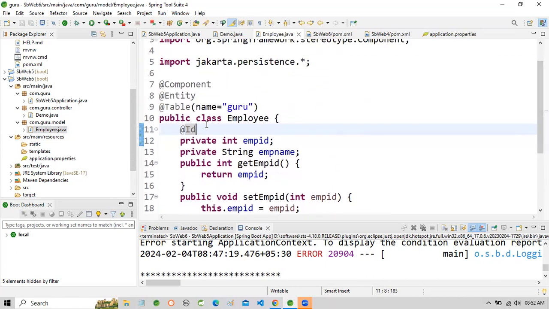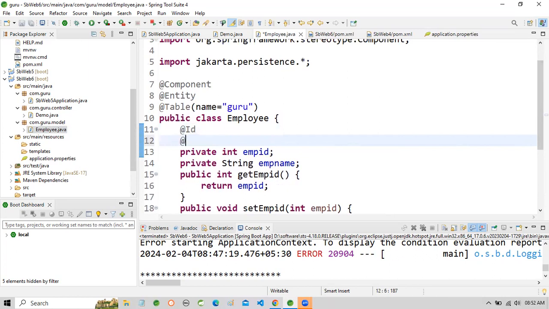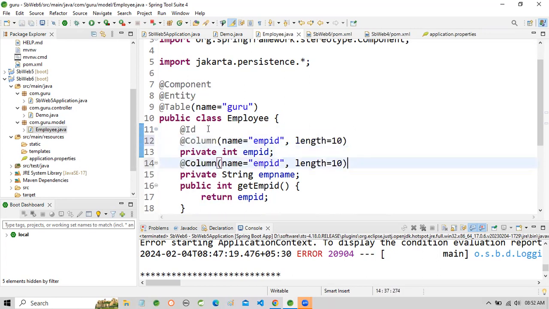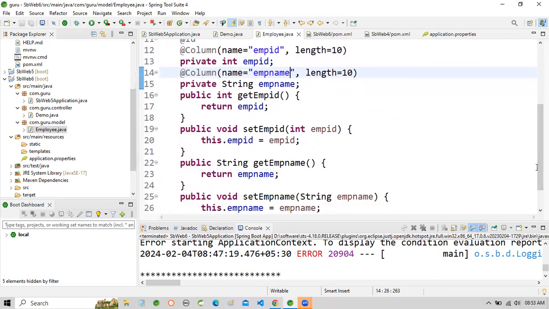After that, if you want to declare the column name, it's also possible here. @Column(name = "EMPID", length = 10). In the same way, I have declared the column name of the table, and here declare EMP name. Okay, so I'm trying to save these values in the database table.